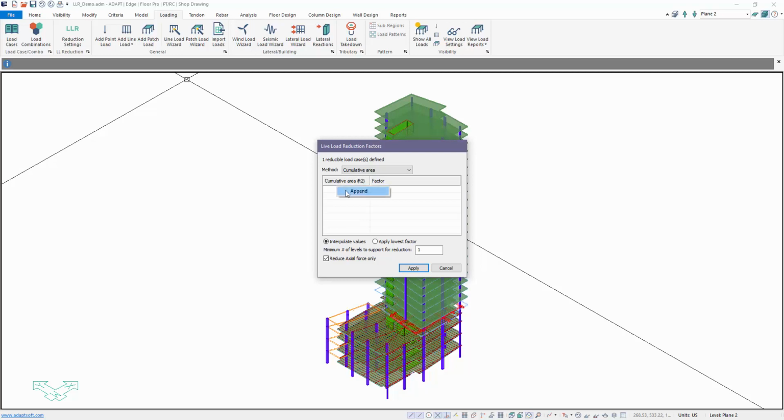If we select, right-click, and append, we can enter these input rows. So we're going to say the areas are going to go up from 400 square feet. We'll put in an area of 750, maybe 1,000, 1,250, and then let's say 1,500. And if we were to hand calculate these from ASCE 7, we could come up with a particular factor here that applies to the cumulative areas for these components. So we'll go ahead and assign a few factors.